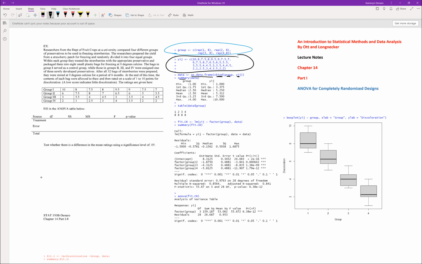By doing summary of data, I can see the summary, which gives the 5-number summary as well as the mean. Okay, so for groups, the minimum group number was 1 and the maximum group number was 4. For the y_ij, the minimum value, the lowest discoloration, was a 1 and the highest discoloration rating was a 10. Using the table function for data$group, I see that there are 8 bags in each group, and that was just a spot check to make sure that everything is looking good.